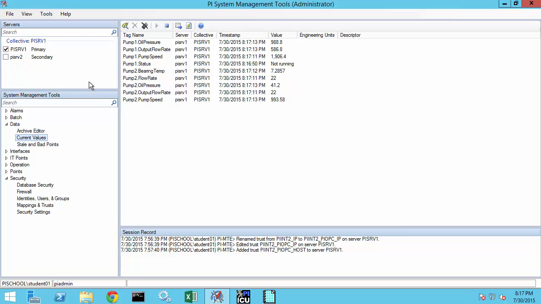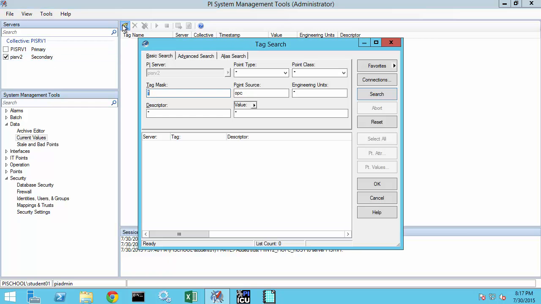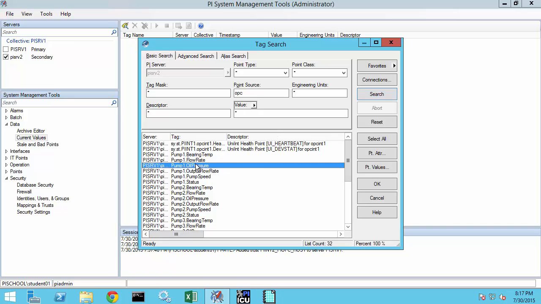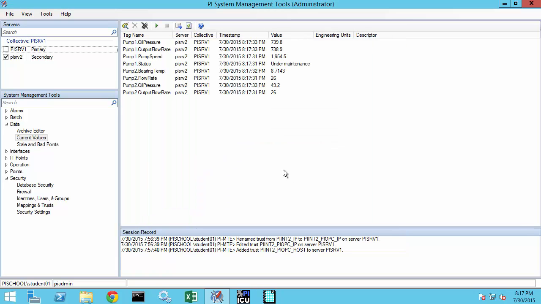All right, so let's go over to PIServe2. I'm going to uncheck and then select PIServe2. Let's go back up to Tag Search, and OPC is what we're searching for, that's the point source. Press Search. Again, I'll select a grouping of tags and press OK. Let's watch them update in real time. All right, good. Now we can see that the tags are updating on PIServe2.